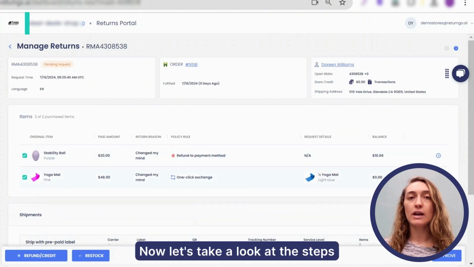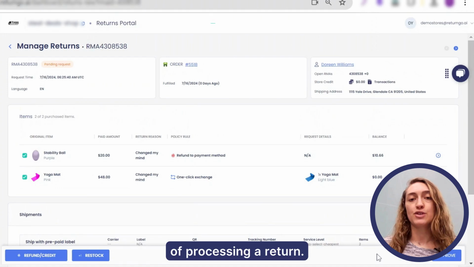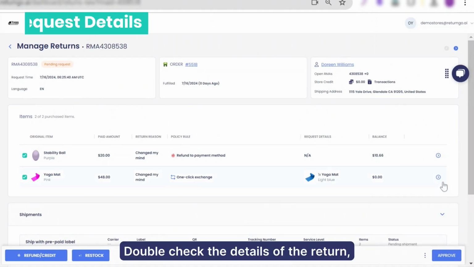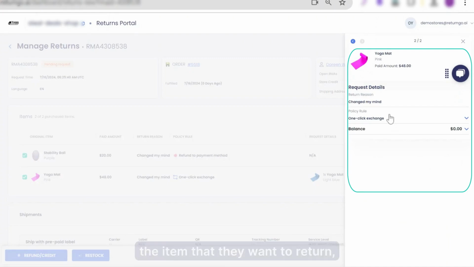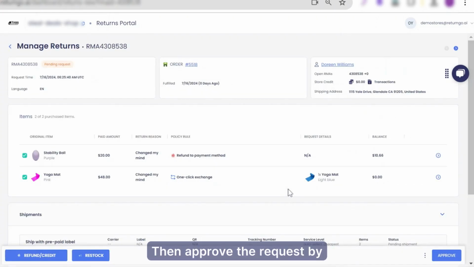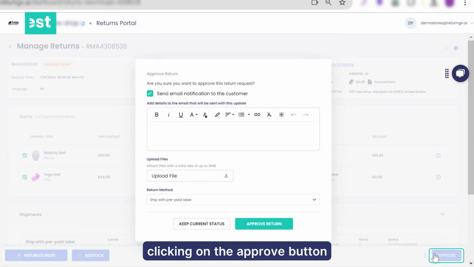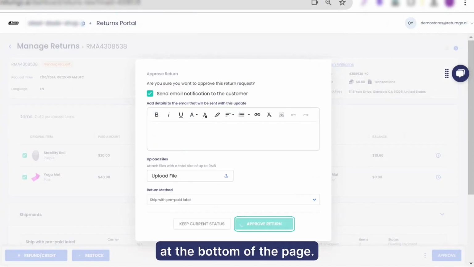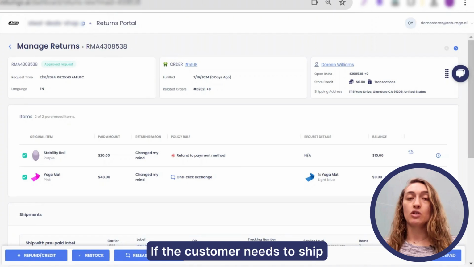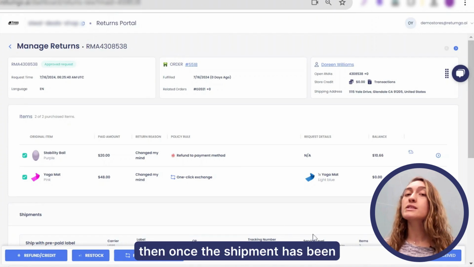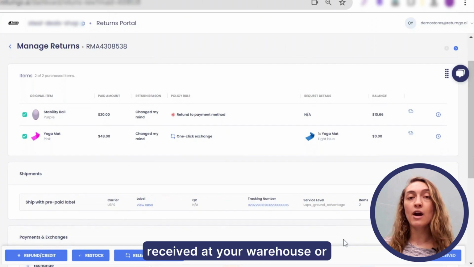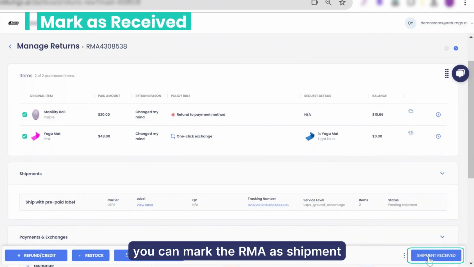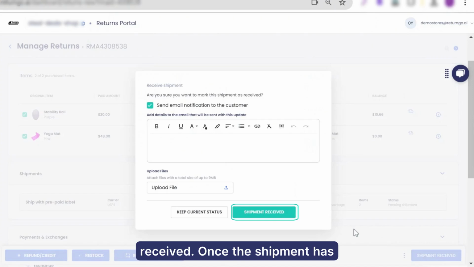Now, let's take a look at the steps of processing a return. Double check the details of the return, the items they want to return, the return reason, etc. Then approve the request by clicking on the Approve button at the bottom of the page. If the customer needs to ship back their item, then once the shipment has been received at your warehouse or store location, you can mark the RMA as shipment received.